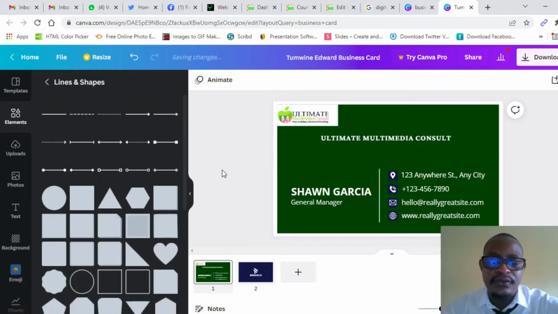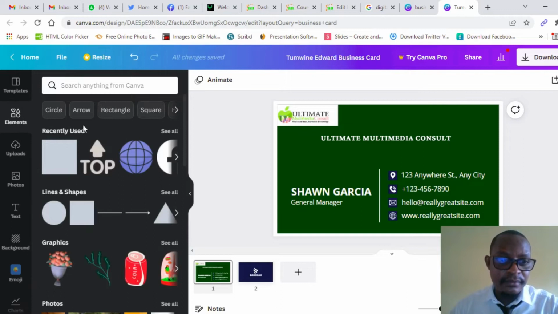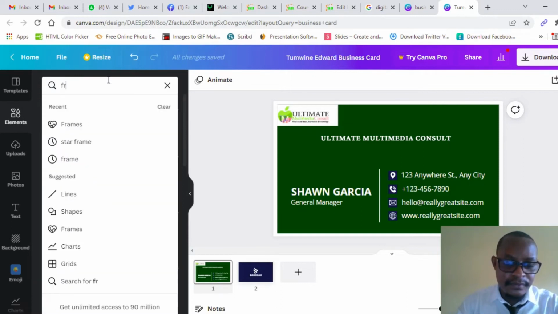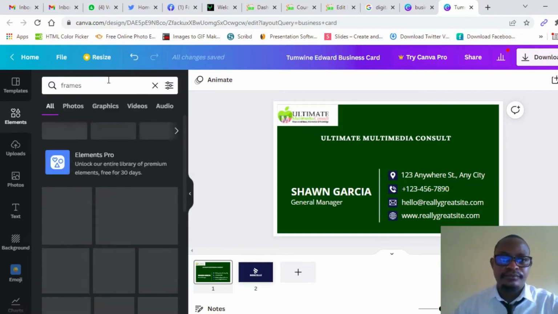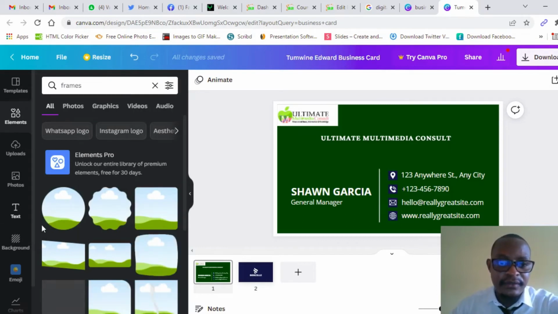It's also important to have your face on your business card for clear identity. So we are going to see how we can add an image within our design. First, I will want to add this image in a circle frame. To do that, I will come to elements right here, and then I search for frames, and then you can select any frame of your choice in which you want your image to appear.